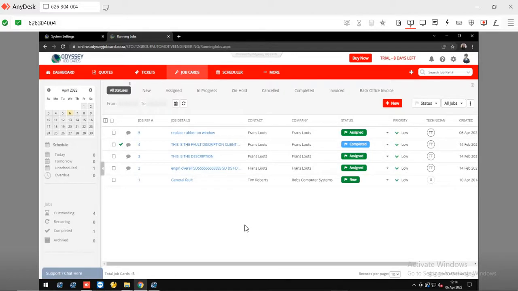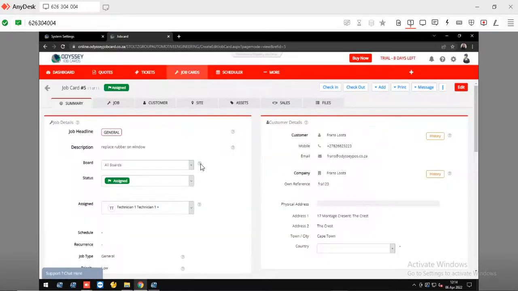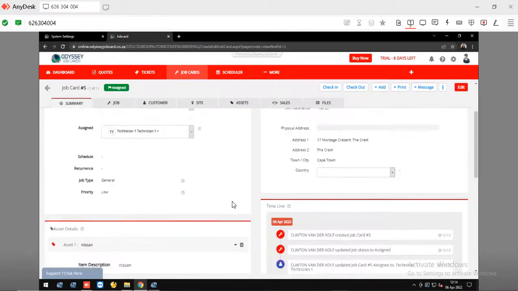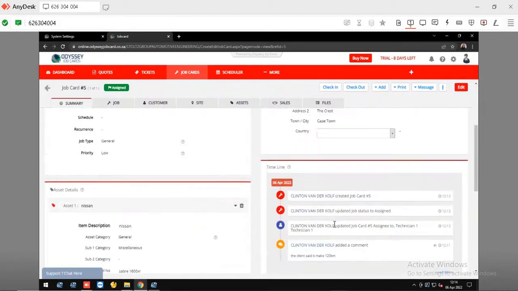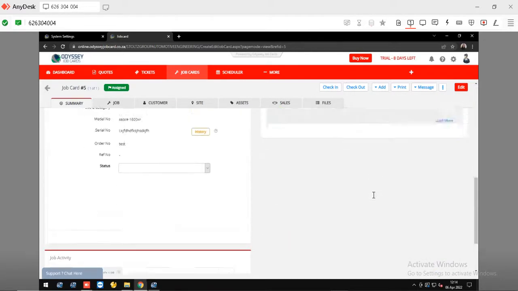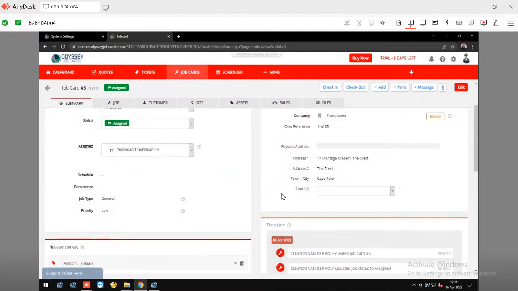So typically a technician will now open his screen up, he will see the screen, and he will then say, okay, I want to start with this job, and you can then read what was the problem, replace the rubber, and go and see what type of vehicle this was, and also here on the right hand side when this job was created, by who the job was created, and also any notes that's on the system here. So now I can start with a job.